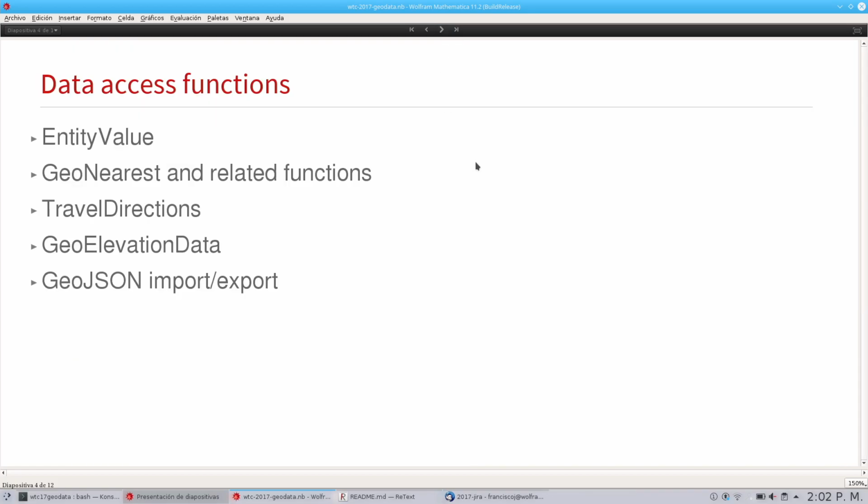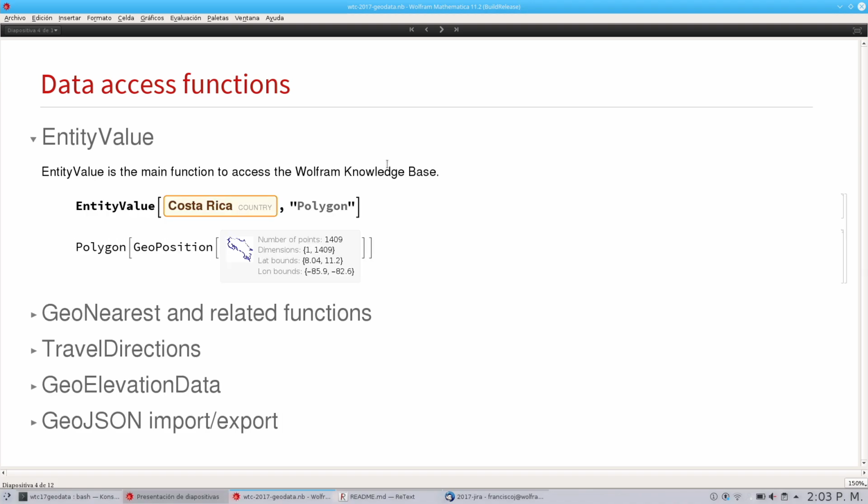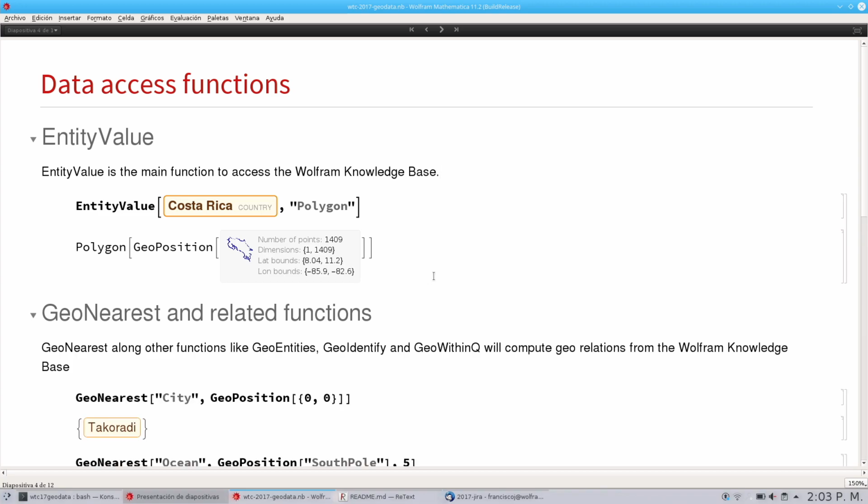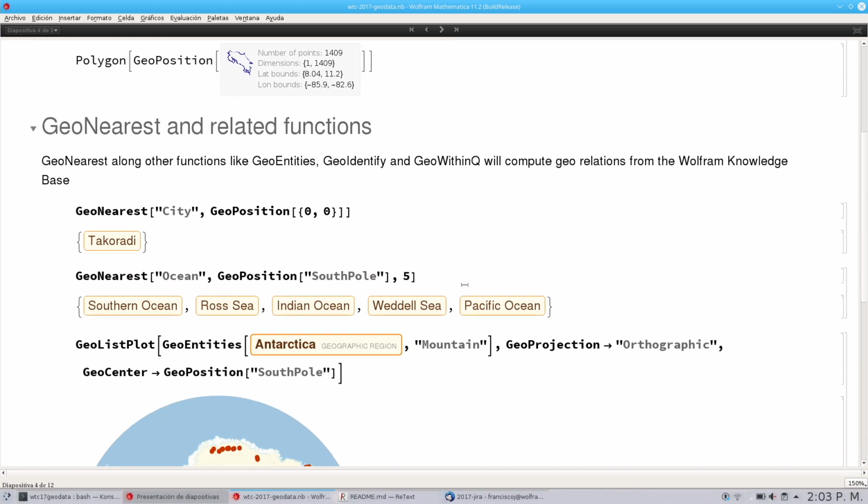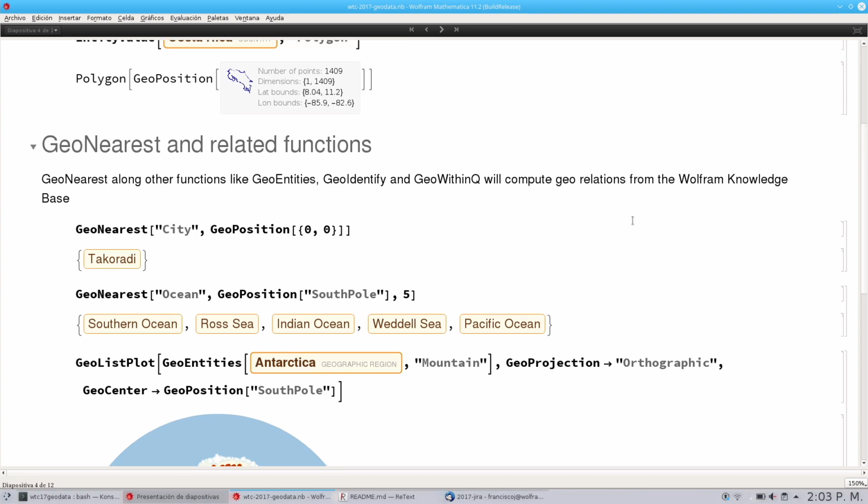Then something else is that we need data to put in the maps. So there are many ways to access this data. For example, we have the general function entity value, a way to access, for example, the polygon, the position, etc. from the entities. Then we have more specialized functions like GeoNearest and some related functions. So I can do, for example, I want to look up the nearest city to the 0 position in the latitude, longitude world. And it will give me that entity. For example, this is a city in Ghana. Yes, in Ghana.